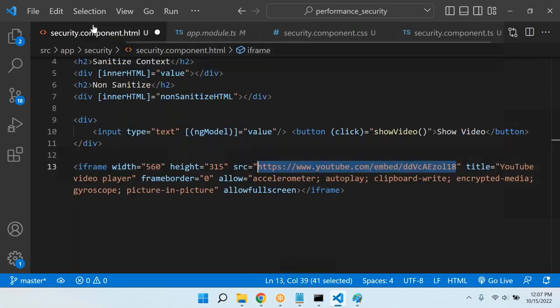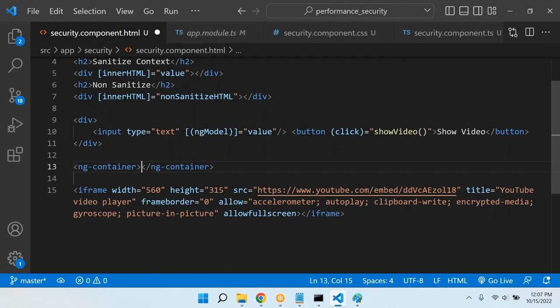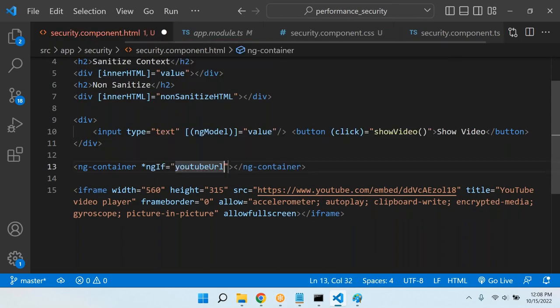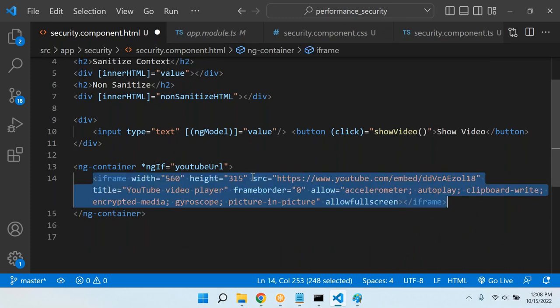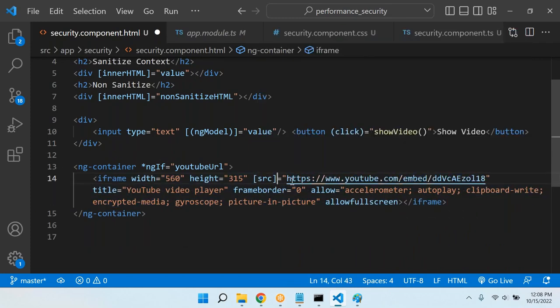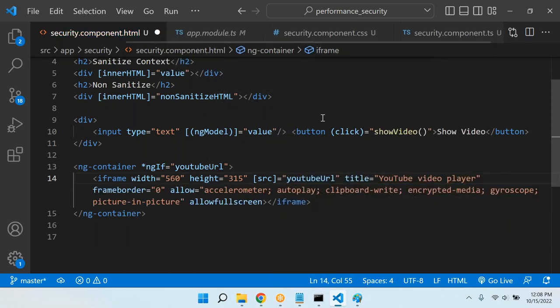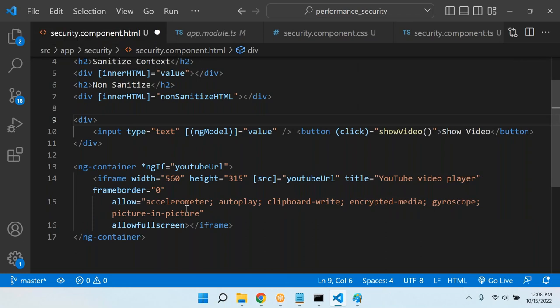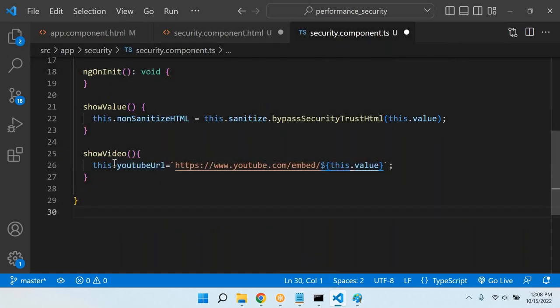Now for the YouTube URL, we're going to write an ng container here, with ng if the YouTube video URL is there. Then simply paste it here, and for src we're going to pass that YouTube URL, right? Simple one, and perfect. Got it? Now simply create a YouTube URL. On button click, I'm setting the YouTube URL with whatever value you have entered, right?